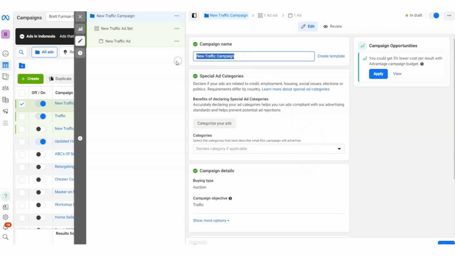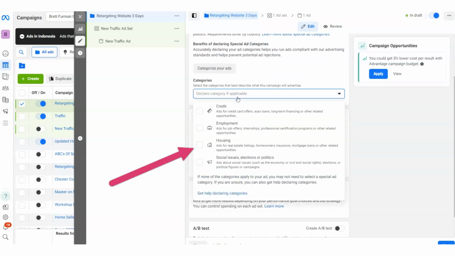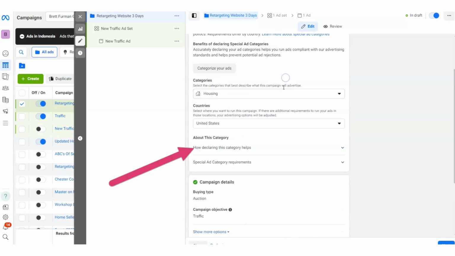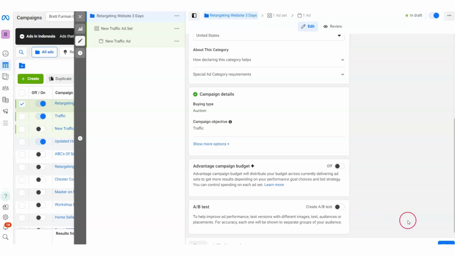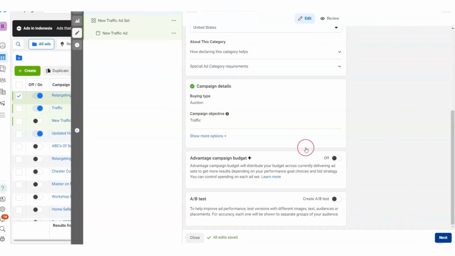We'll give our campaign a name, retargeting website 3 days. You can call it whatever you want. I'm just kind of describing what we're trying to do here. We are going to want to choose the category right here for housing. Facebook requires us to use the housing category. And then the rest of this is probably fine. We'll leave it as is. And then down at the bottom right, I'm going to click next.